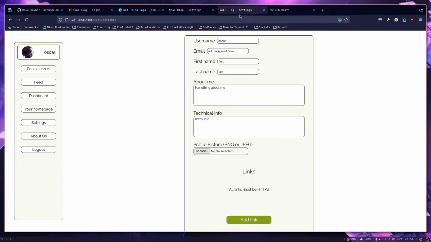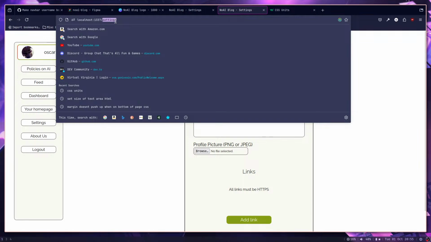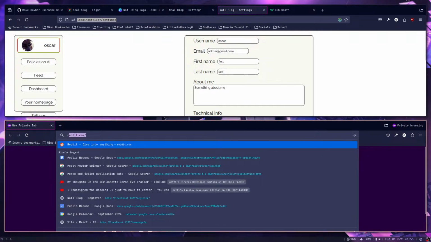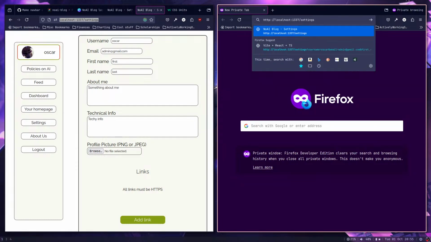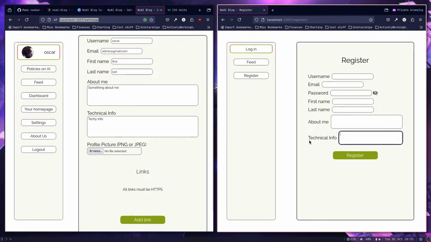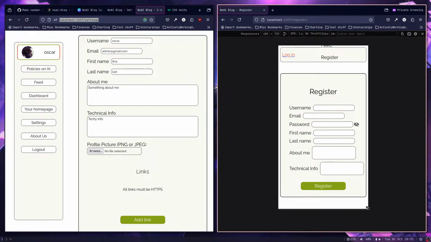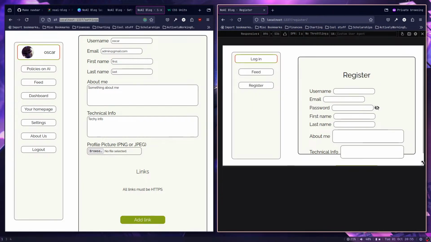Okay, that was the end of the recording, but not the end of the stream. So now we're going to go here, and I'm just going to go to a few different pages. I'm actually going to go to localhost register. I'm just going to scale this a little bit and play around with it.